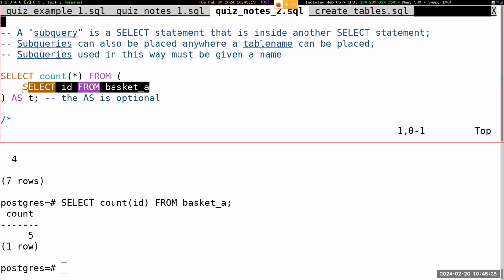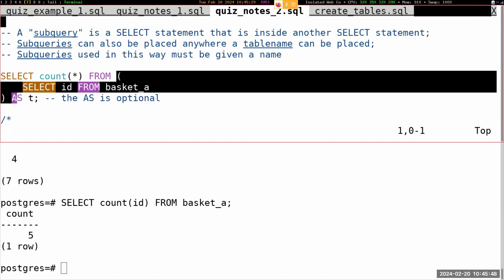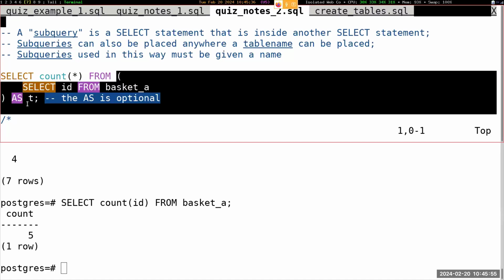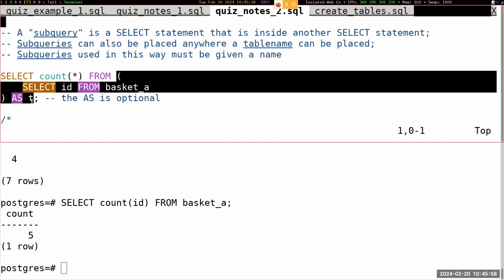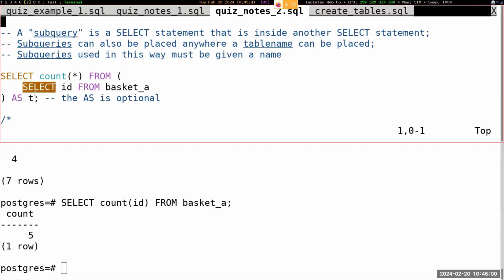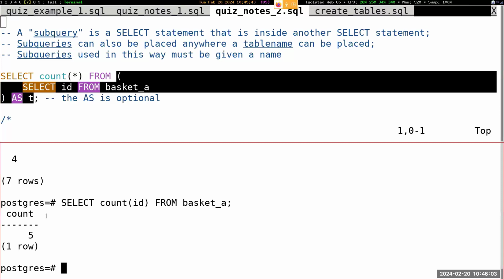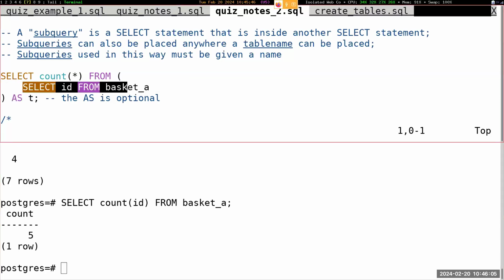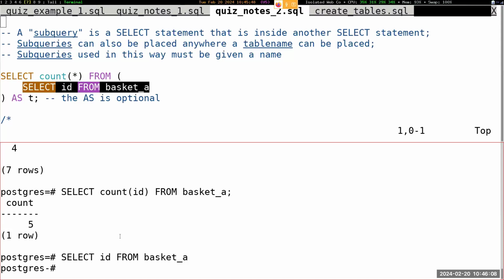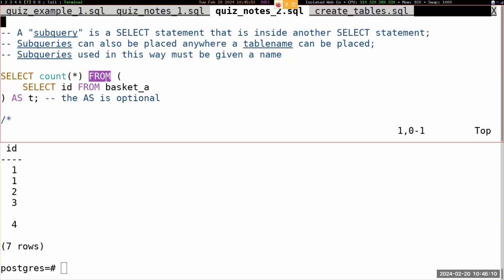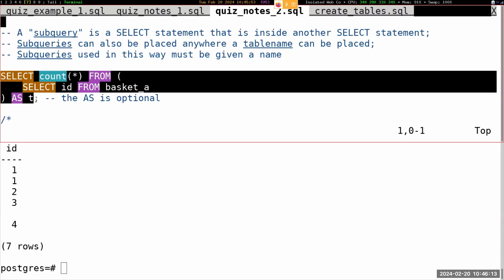But we'll see that there are more complicated cases where you can't just modify this right here. You have to have an outer query that, instead of having a named table right here, you replace it with a query that generates a table. So in the from clause, you don't have to have a table that was created from the create table command. You can have a table that was created from the select command. The output of the select command, this table right here, will be the input to this from clause and the thing that we will count over.